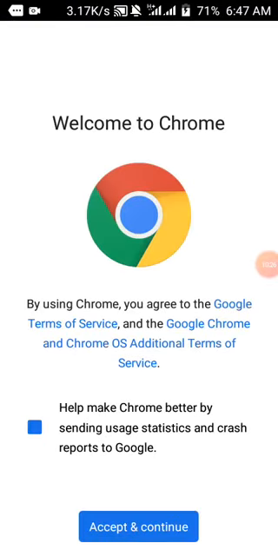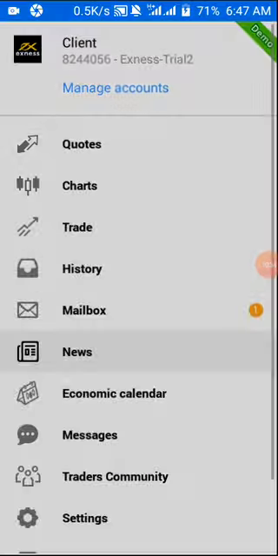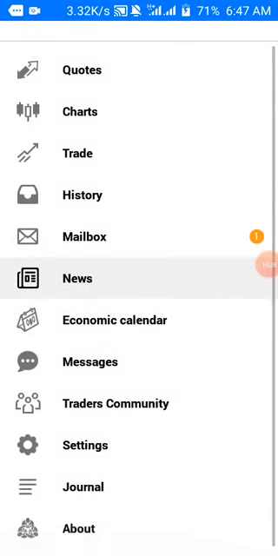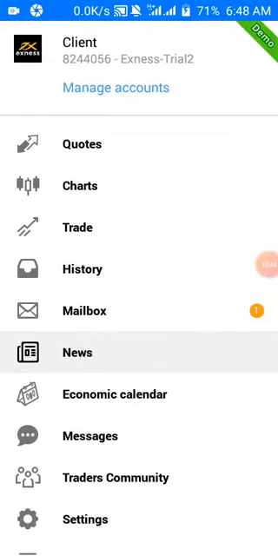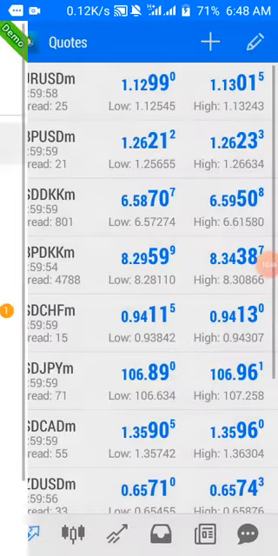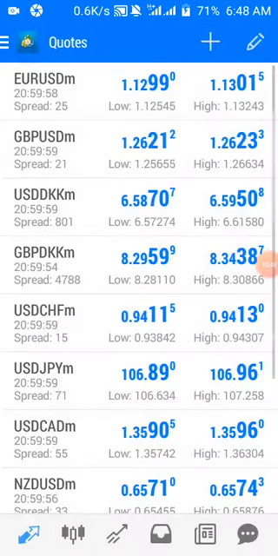Economic. Let's see if we have any calendar. Okay, there is no calendar yet. So let me go back. Then the next is messages, traders community, settings, journal, and then about. So let's go back to quotes. Let's go back to Euro USD.